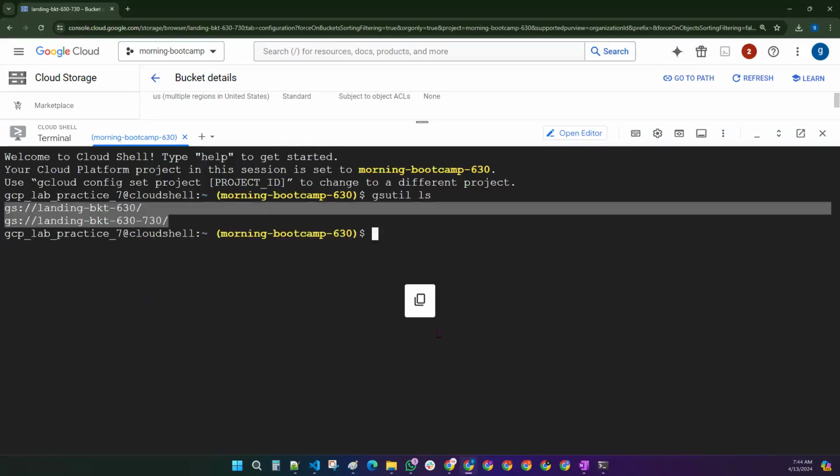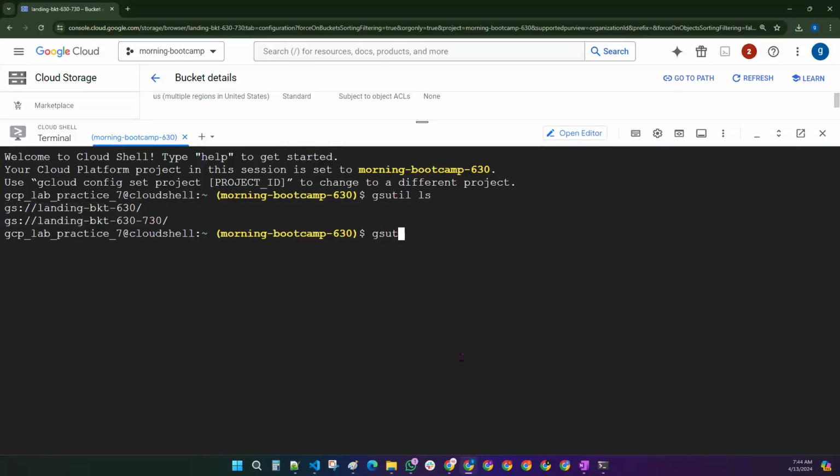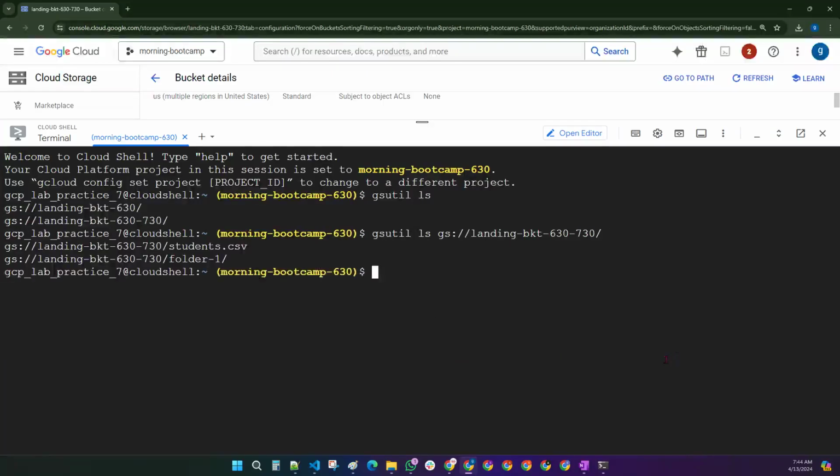If you wanted to list out the files, gsutil ls. If you wanted to see the files inside it, you can see the files. If you wanted to copy the data, you can use the gsutil copy command. See here, we have the file, and we have created one folder also. You can use the gsutil copy command or move command, and for deleting the data, the rm command. So plenty of things are already there.